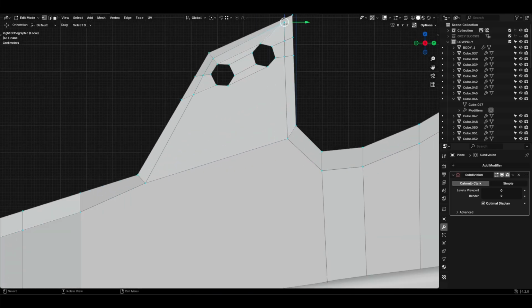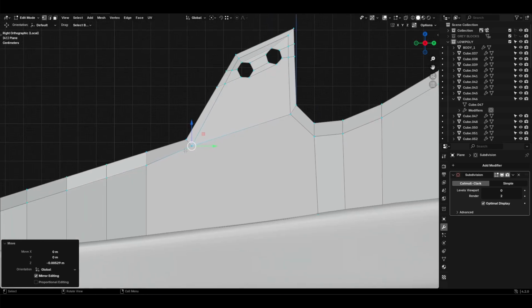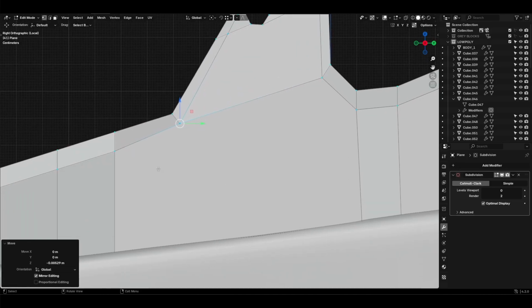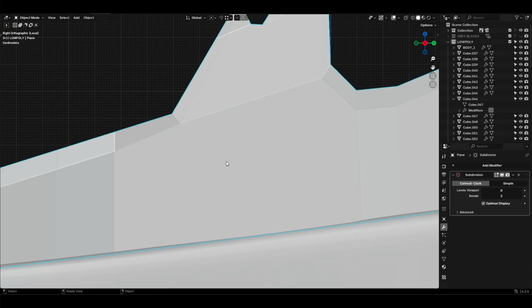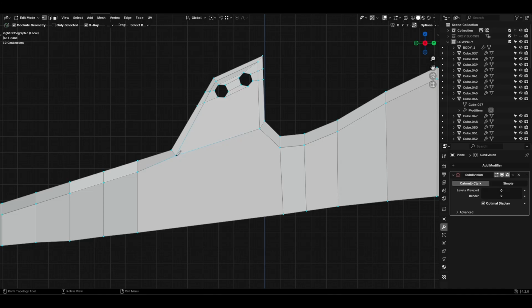Now I will show you what happened because we already connected this part. Oh, sorry, we need to create another edge flow here because we have created an n-gon over here. So let's bring back our knife tool. Let's isolate this first. Let's bring back our knife tool. Let's just create a line like that.